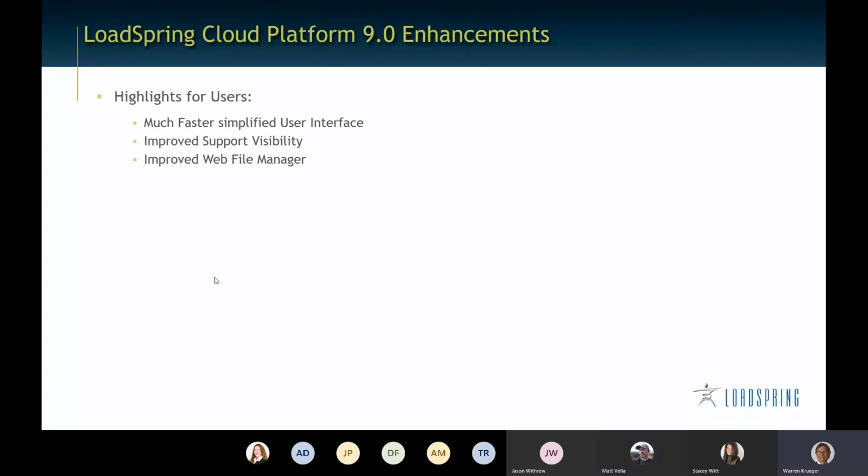Okay, so let me start with the highlights for the users. It's a much faster, simplified user interface. In the current version, you're probably familiar with the spinning hourglass. Most users get used to it. We were not happy that things were not as fast as you might expect, or I would expect them to be. So the new 9.0 is much faster.